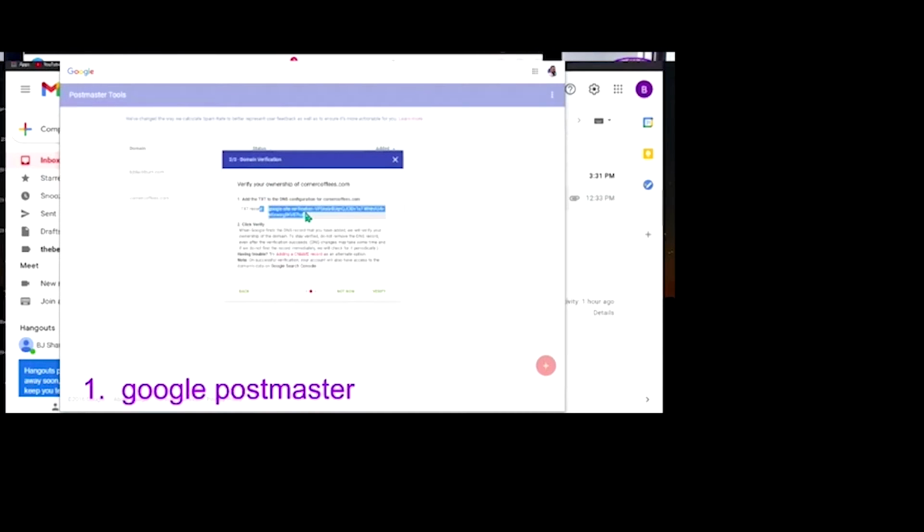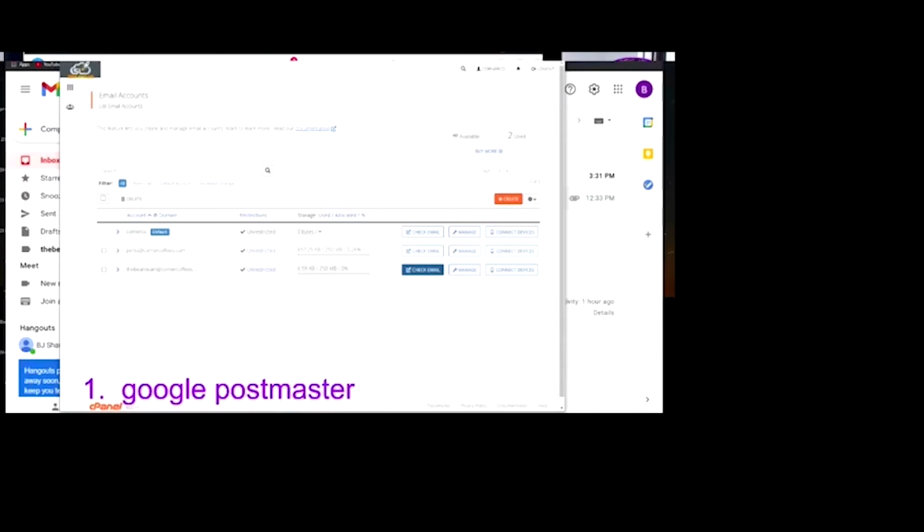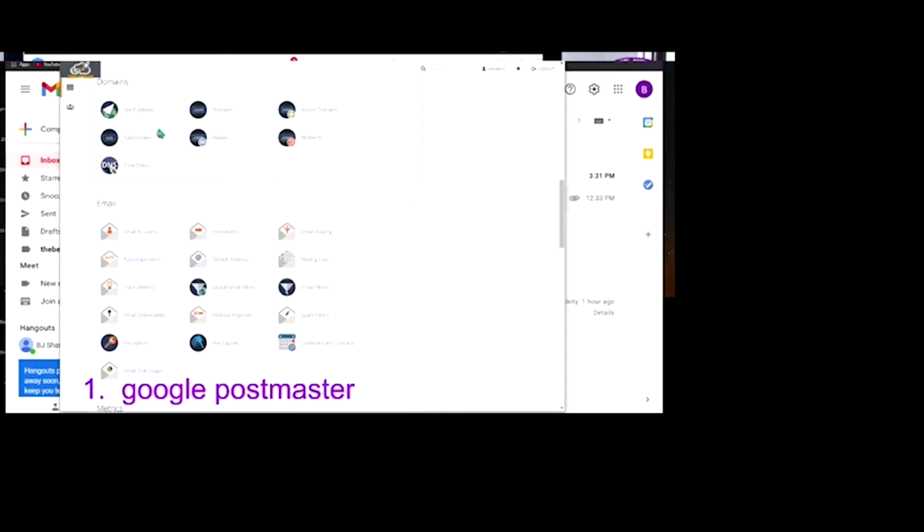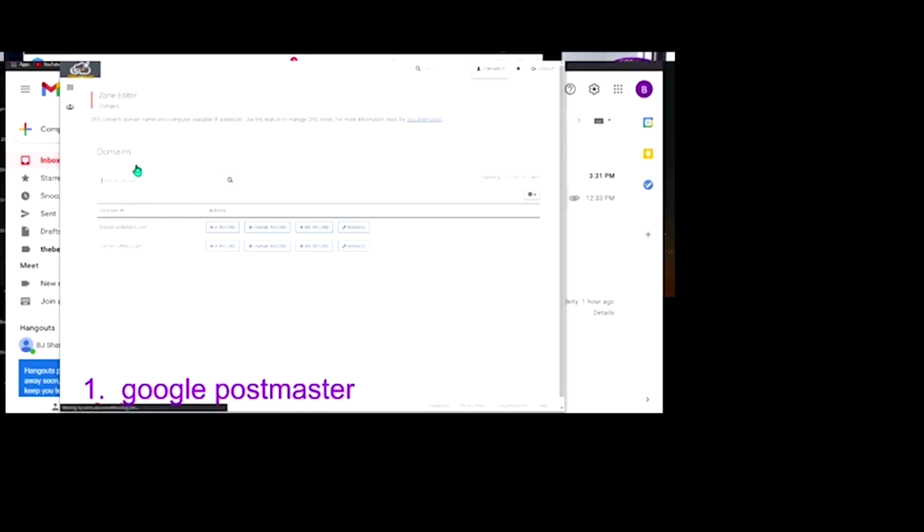Now we got to verify your ownership of Corners Coffee. See this code right here? Now this is going to sound a little bit techie, but just stick with me. Copy it. We're going to go back to our cPanel. Back to the front. We're going to go down because we want to get to our DNS Zone Editor right here.